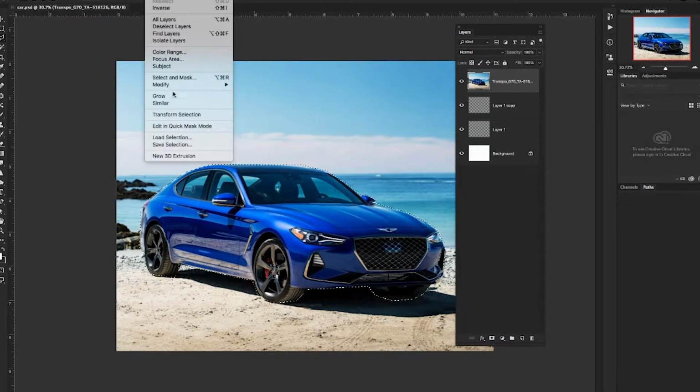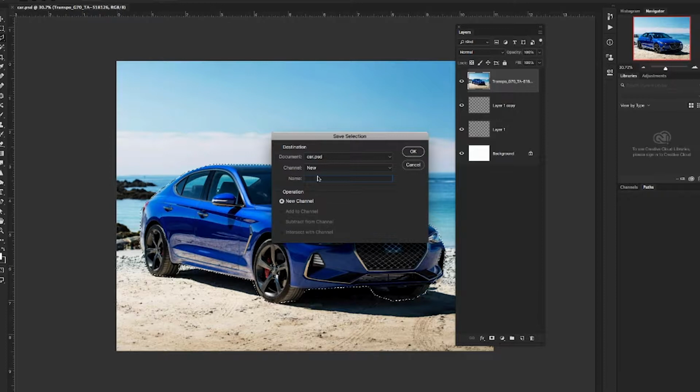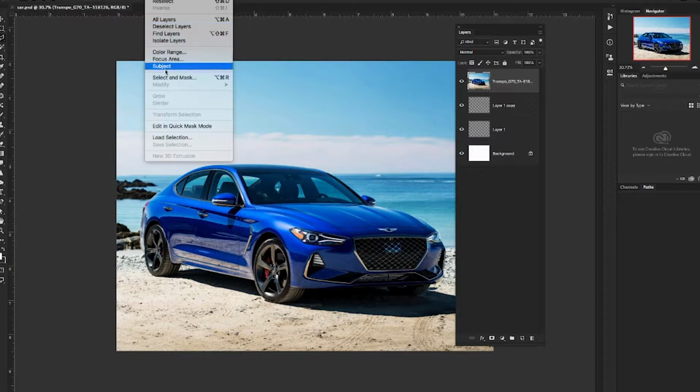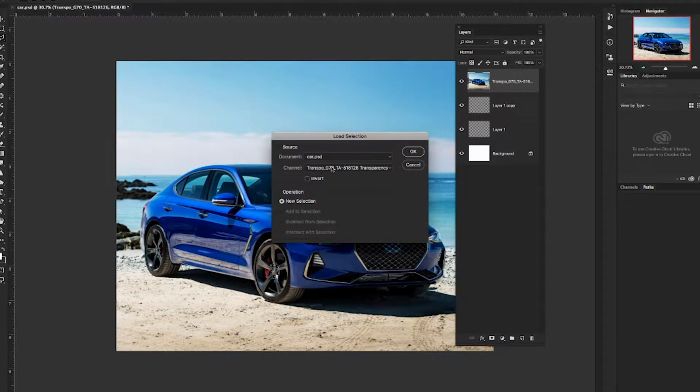I'm going to go select, save selection. I'm going to name it right here. So I'm going to name it car. Now if I lose that selection or later on I need it, I can go back up here to select, load selection, and drop it down.